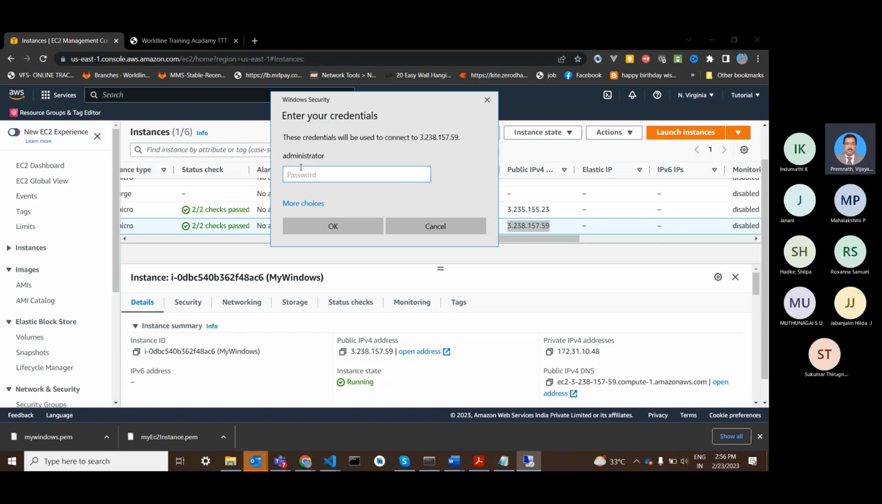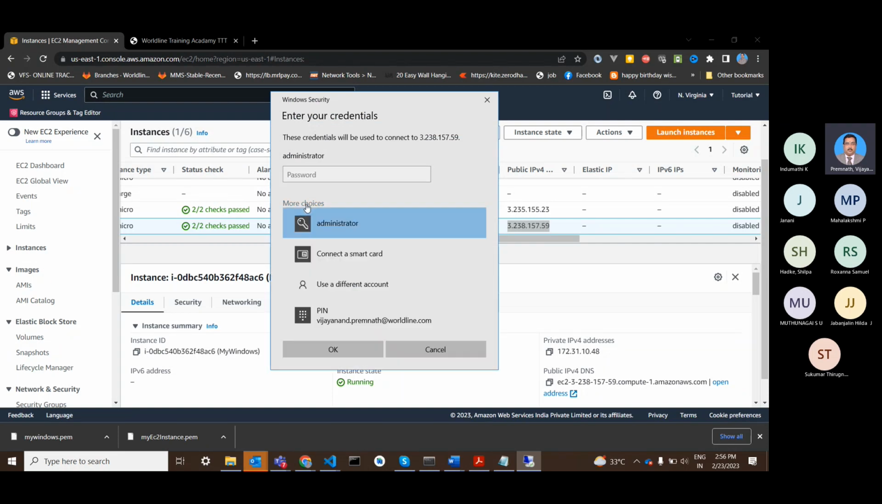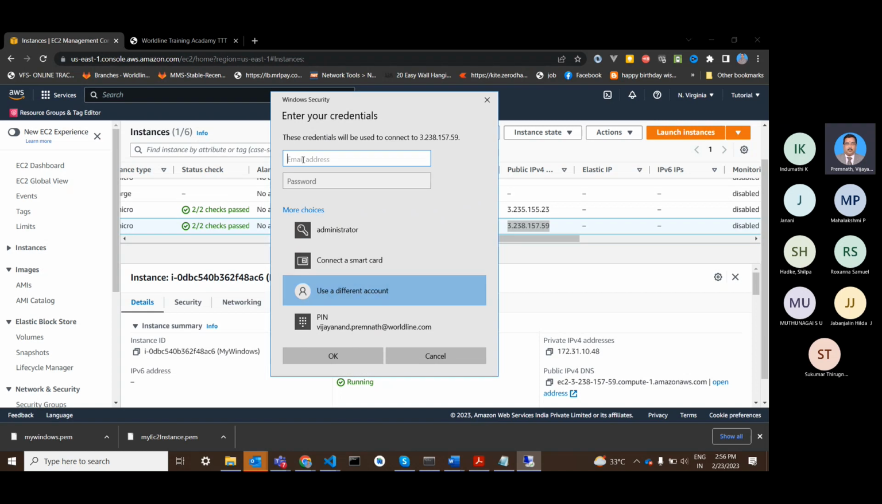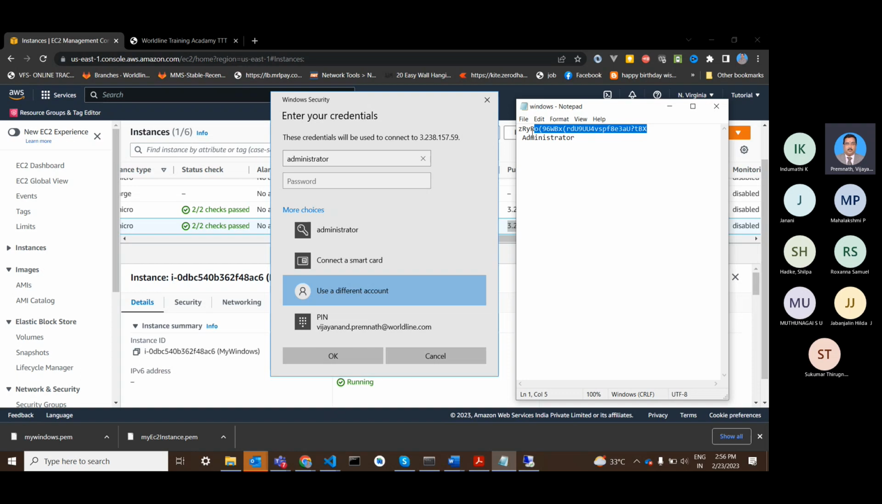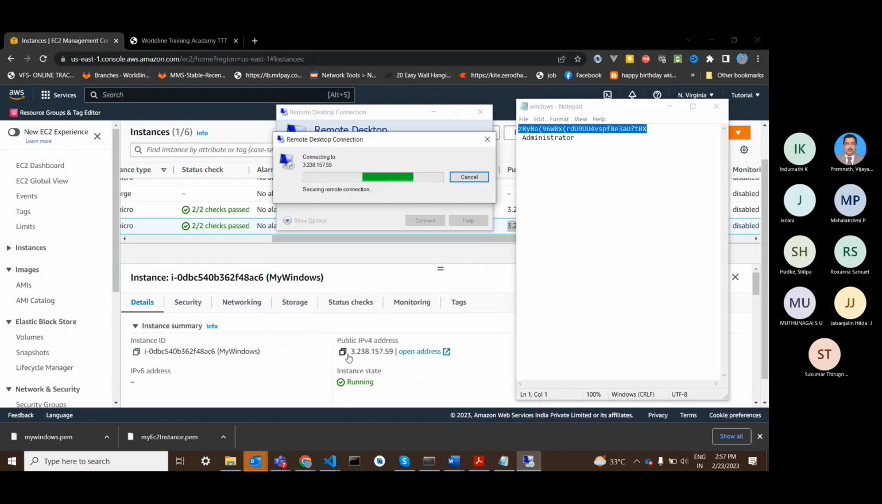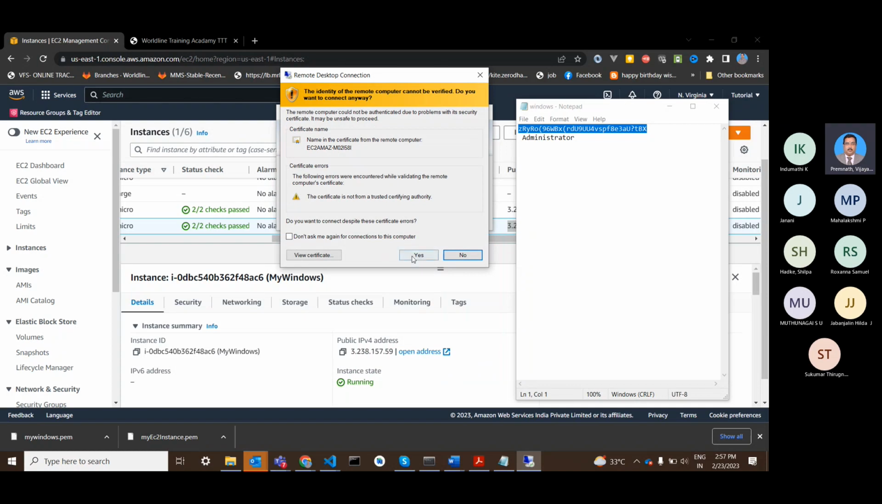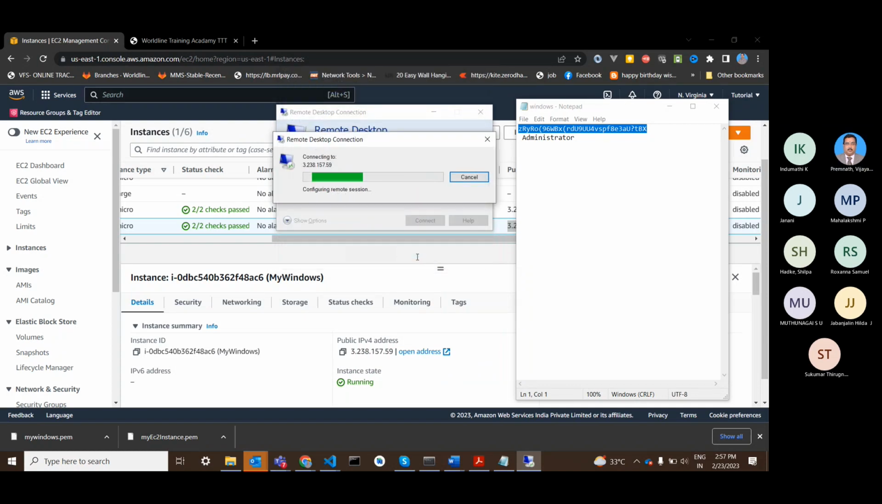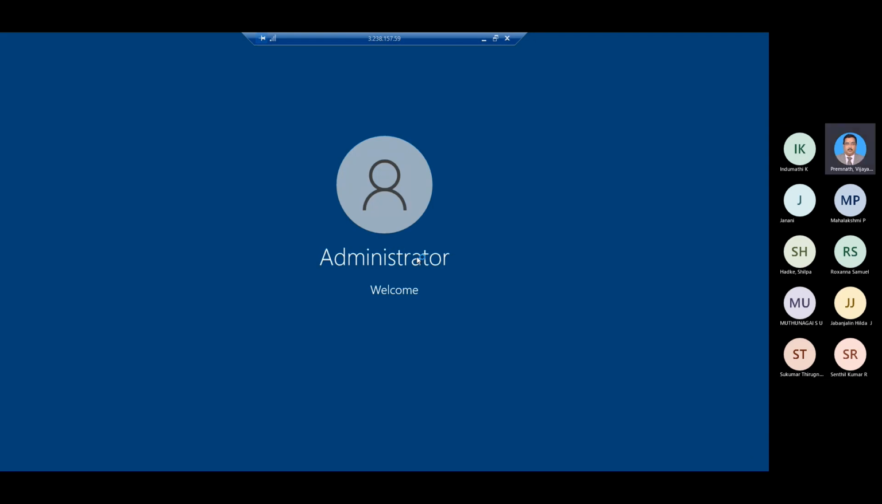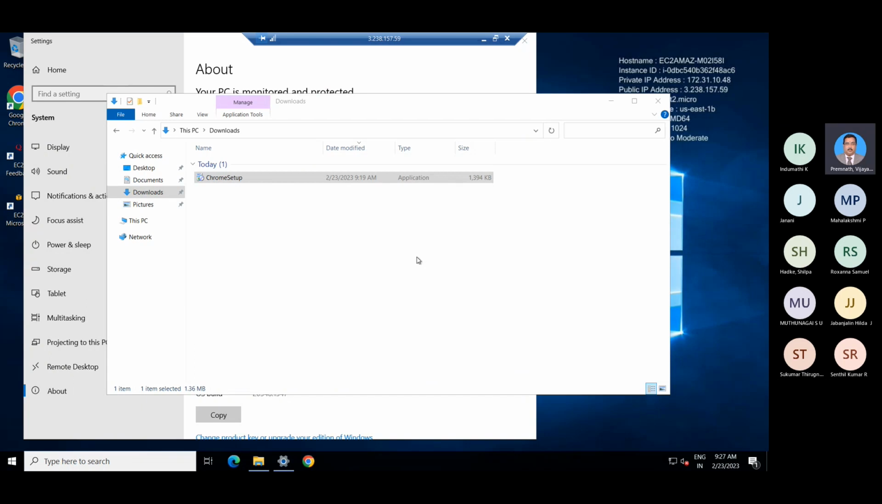By default, it will take administrator. If not, go to more choices, use different account, then give administrator. And the password, whatever you have copied from the generation. So the tool generated a password for you. That will be your Windows password. Click on it and give OK. It will ask for yes, just give yes. Now my Windows machine is opened and it is ready.